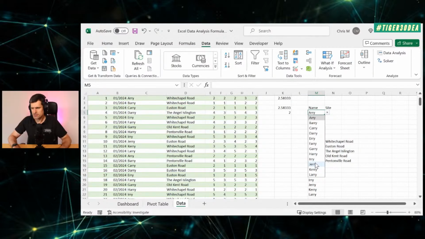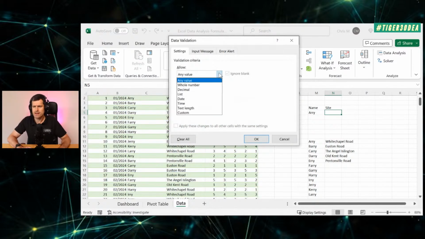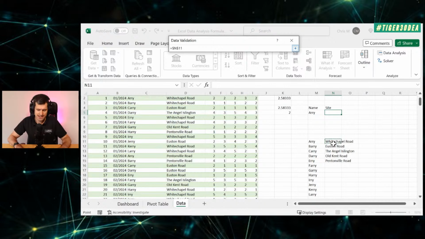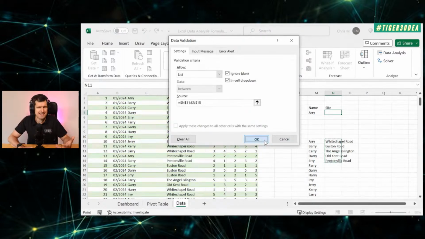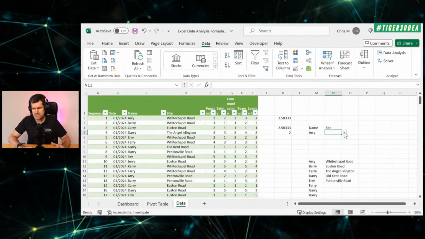So now we can grab a name there. Same thing for sites, Alt-A-V-V. I'm going to go for list here, and then I can just select the list, and this is going to give us a couple of drop-down menus. So not as sexy as slicers, but still a big improvement on having this in a formula.